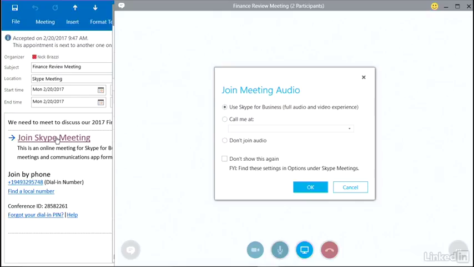Since Stuart has the Skype for Business application installed on his computer, it will switch over to that. And it does not matter if Skype for Business was already running or not. It will open the application if it is not already running, and Stuart will join the meeting.